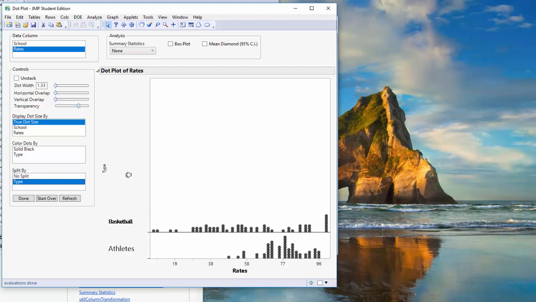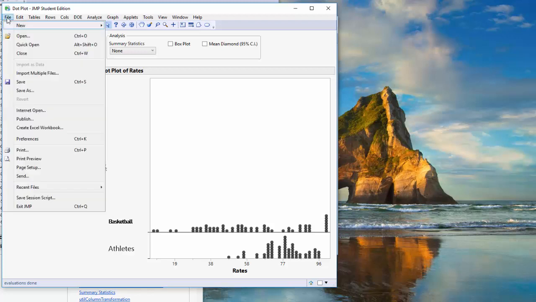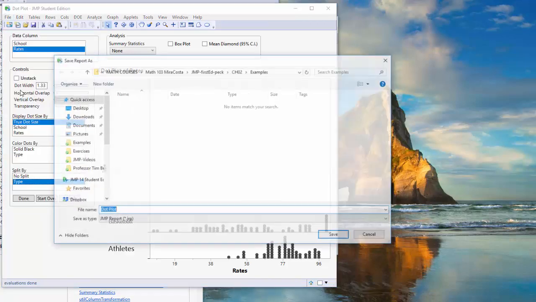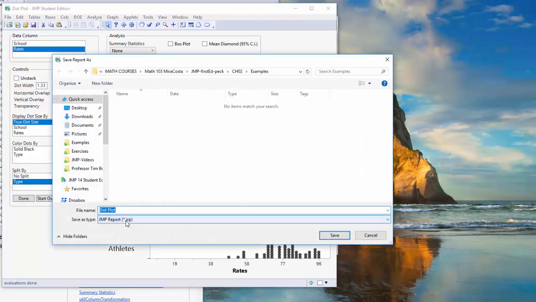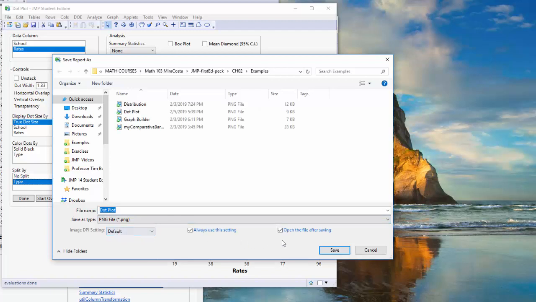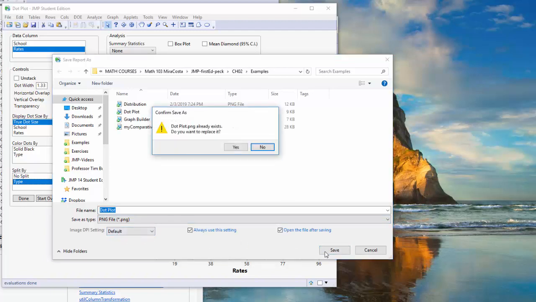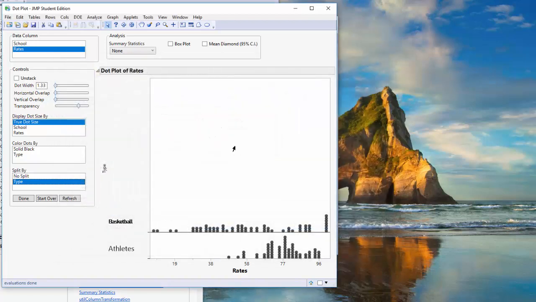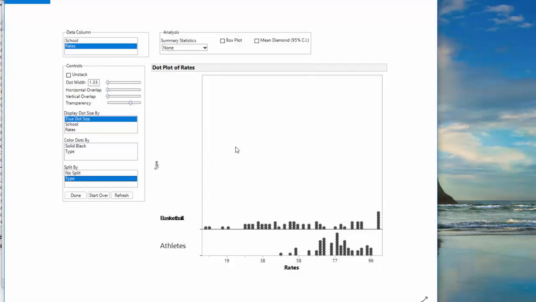One way to paste this into your Word document or your Pages document, wherever you're going to write your report, is to save the file. So go to File, Save As, save it as an image type. Change the file type to PNG or JPEG files. Those are both image files. And once I've got that done, the file saves like this.